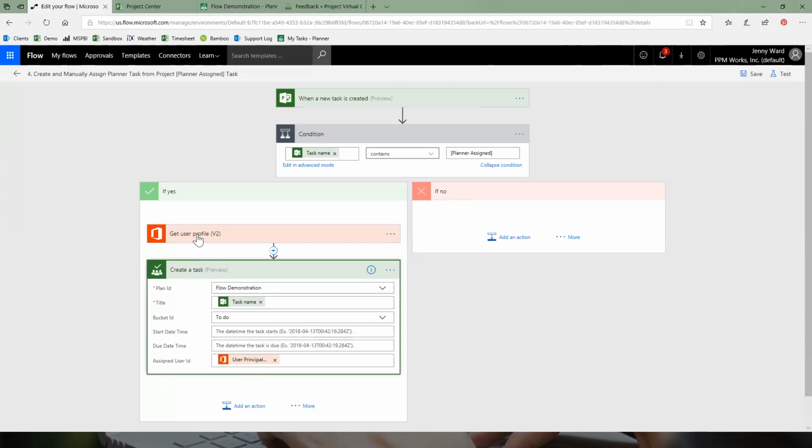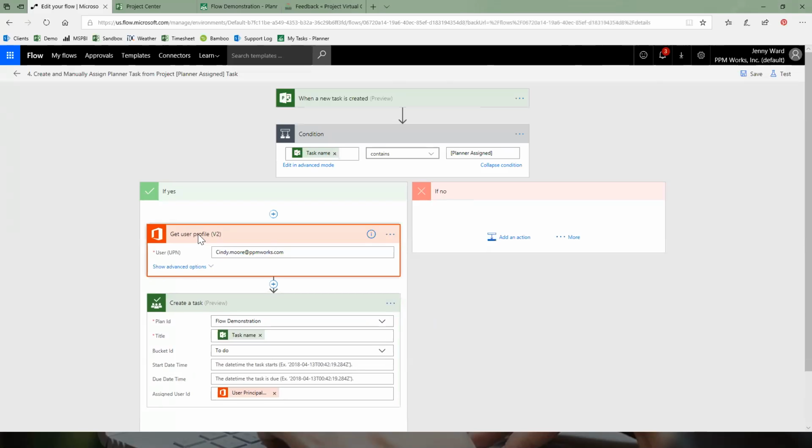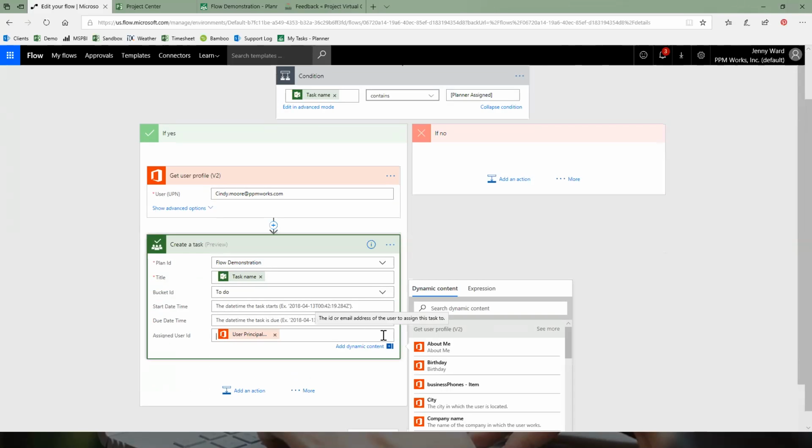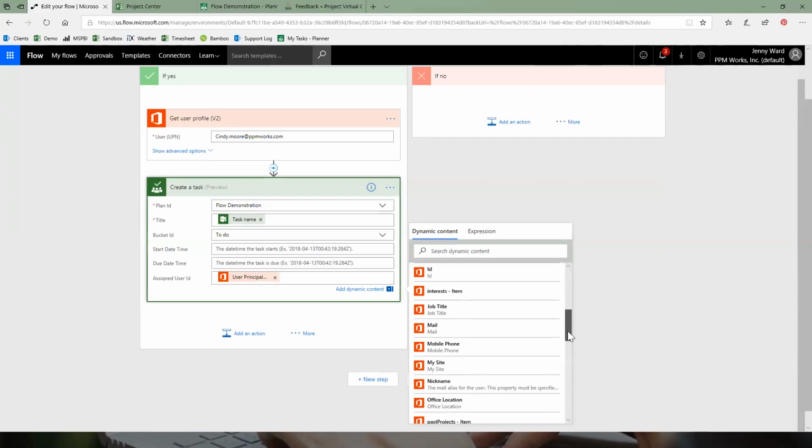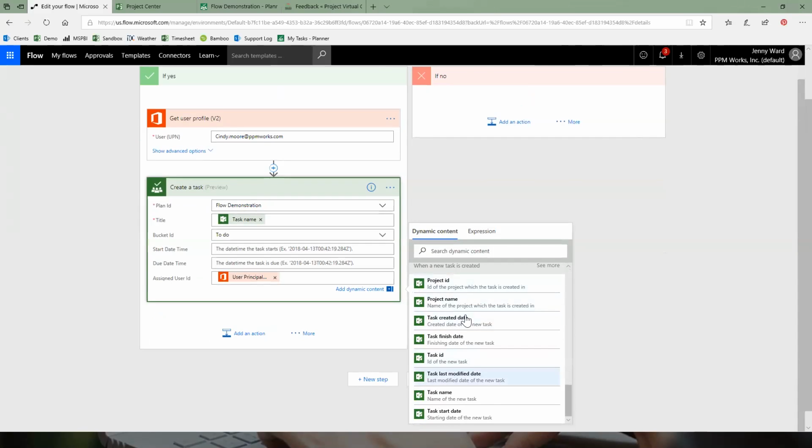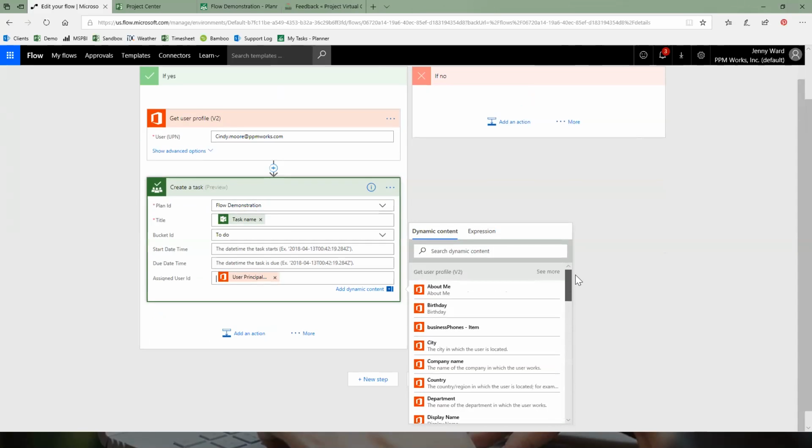I've inserted a Get User Profile here with another connector. And with an Office 365 User Profile connector, I'm able to add Cindy's email here so that I can have that as an available selector here, just like I have all of the Project Online selectors as well, okay? So that allows me to use this. It puts this variable into the code so that I can select that variable here below.